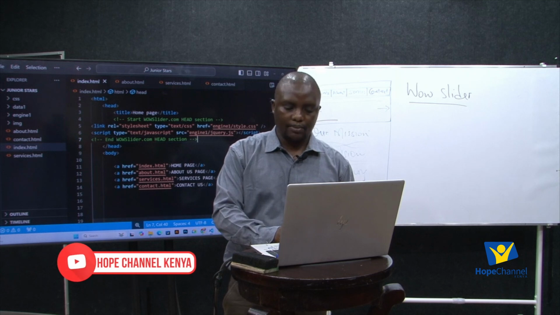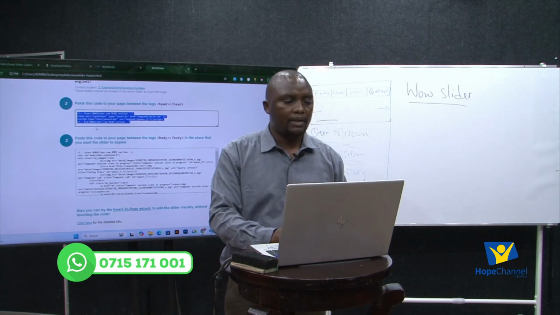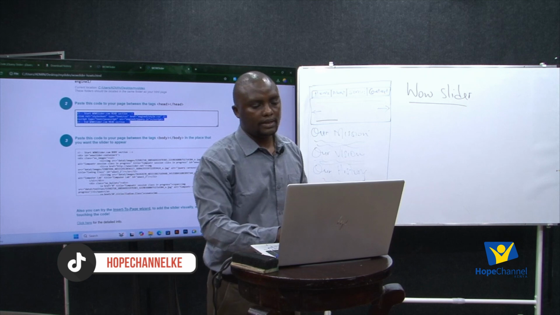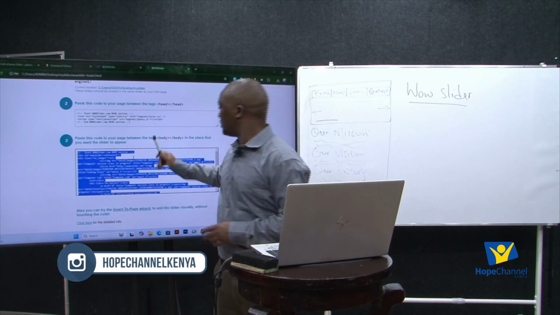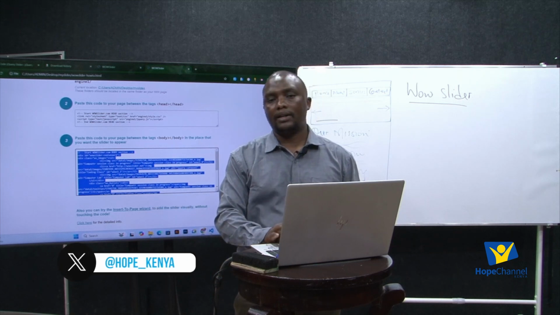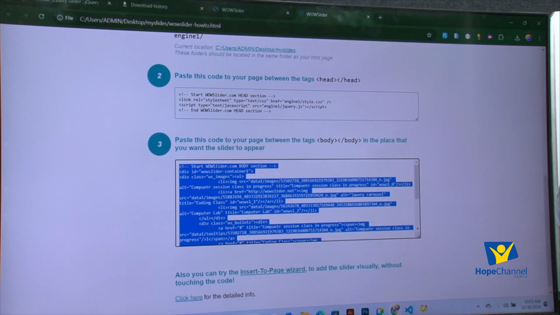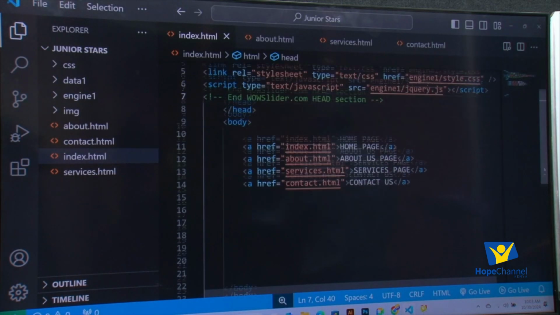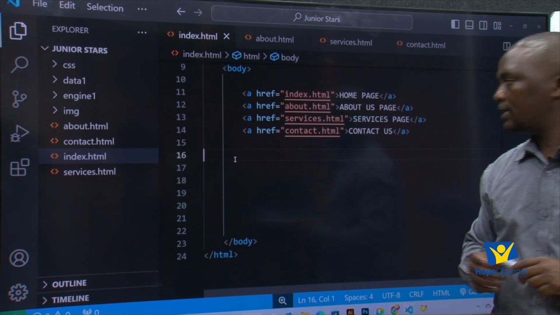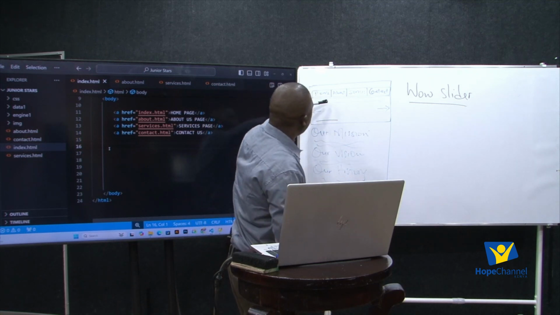Now the last step here, where was this? Wow Slider How To. This is my project, Wow Slider How To. The last step, you select this, just click, it will select everything. Then go ahead, right click, copy, then go to your project and paste there. Where are we pasting? At that particular point where we want our sliders to appear, and this is the position.